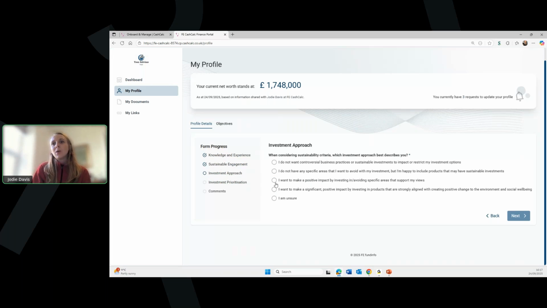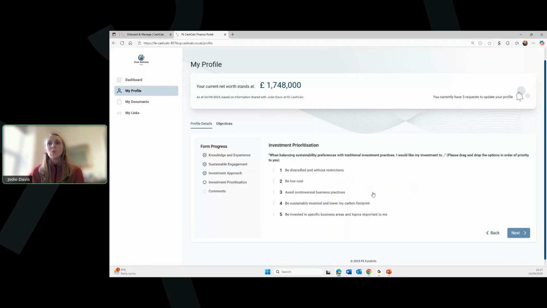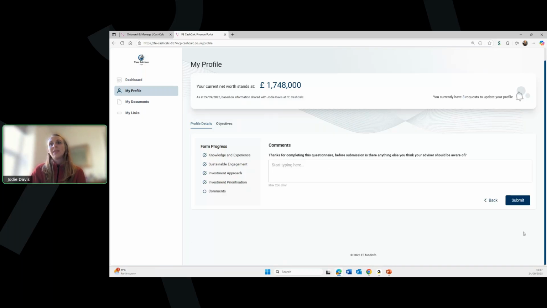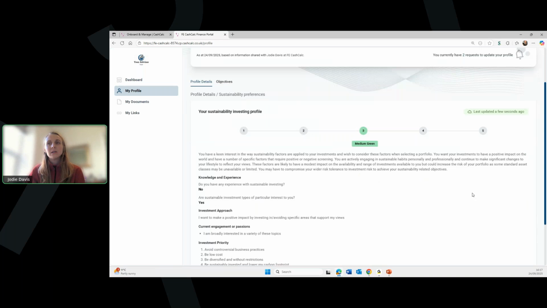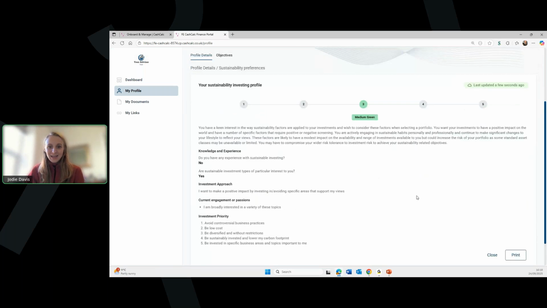So I'll say I want to make a positive impact by avoiding specific areas that support my views. And then we can order the priority. Let's say we want to avoid controversial business practices and be low cost, and then a client can pop in any notes there. It will then at the end give a result sort of on a 1 to 5 scale. And as I say, it's not then going to tell you, well, these are the suitable portfolios for this client, but it does give you an idea as to how important these ESG matters are to individuals.